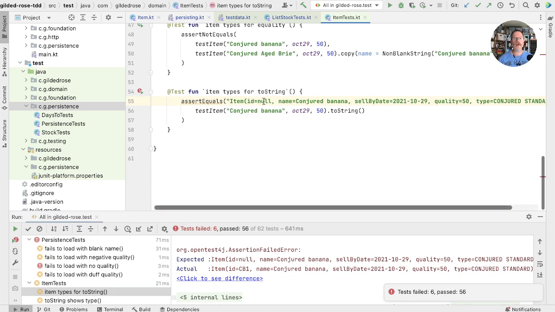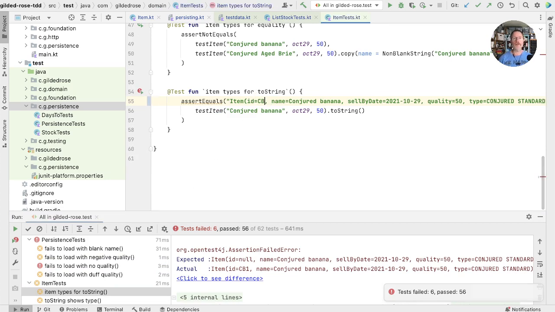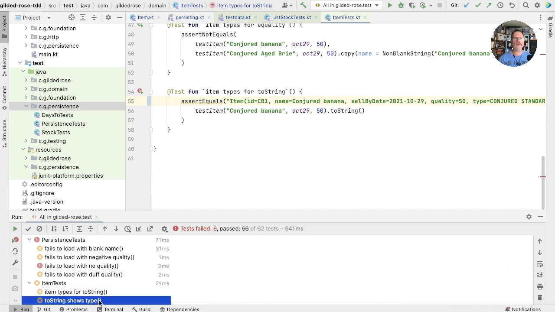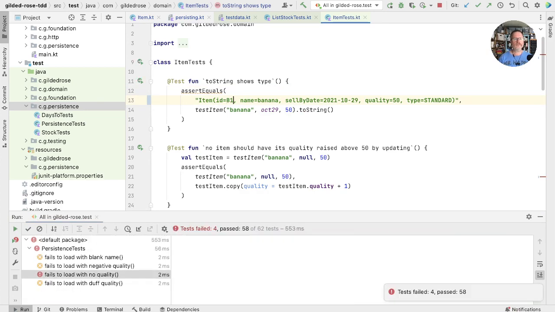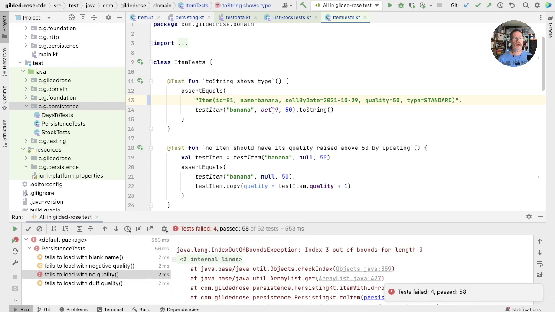Item types for toString. Well, again, we're now generating an ID. So this will be CB1 for country banana. And the other one that's failing, this will be B1 for banana. And that just leaves us with our persistence tests. Let's go and have a look.